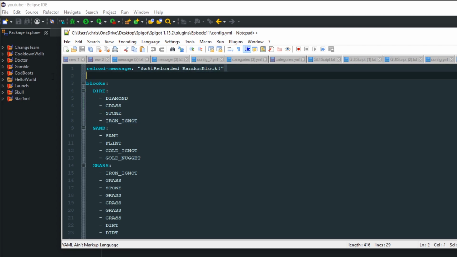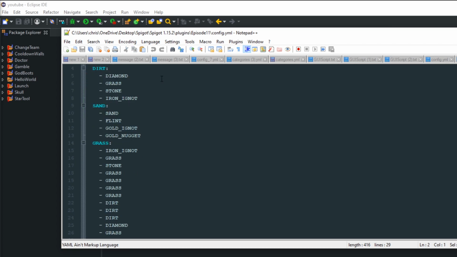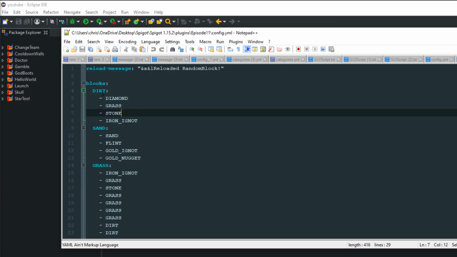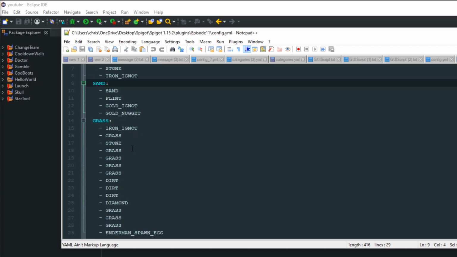And we are going to have a message. So I want to show you guys something basic, how to do a message. But we're also going to have this little thing right here. So we have blocks, and this is all custom. We need the blocks, that's going to be a given, but then the dirt, sand, whatever is all custom.